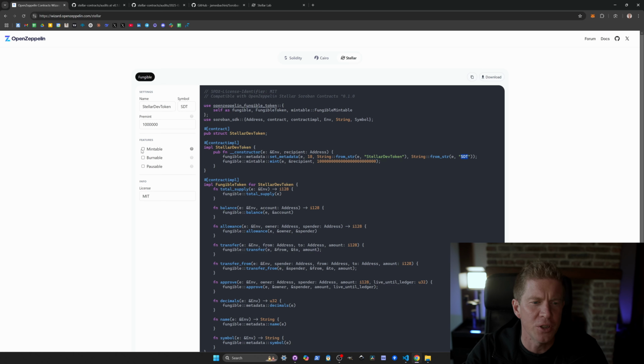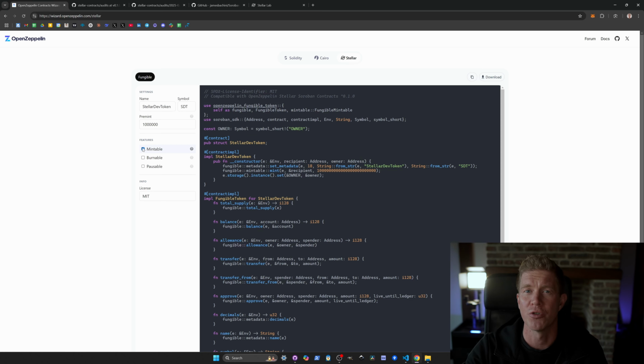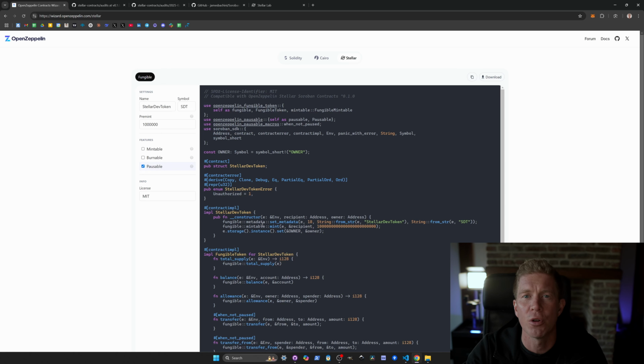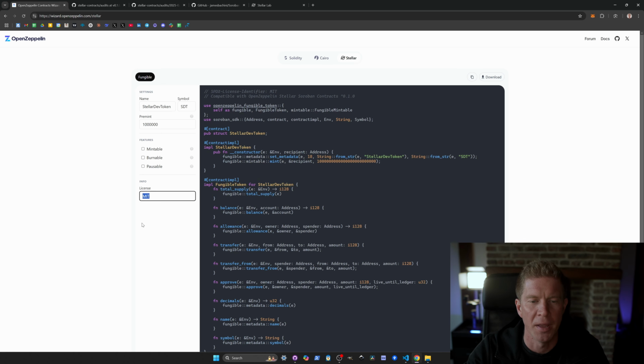We also have additional features. We can make it mintable if the deployer address wants to be able to mint these tokens at a later date. Burnable if you want people to be able to burn their tokens and reduce their token balance. And also pausable if you want the deployer address to be able to pause the contract. You can also set the license information at the bottom here, which we're using the MIT open source license.